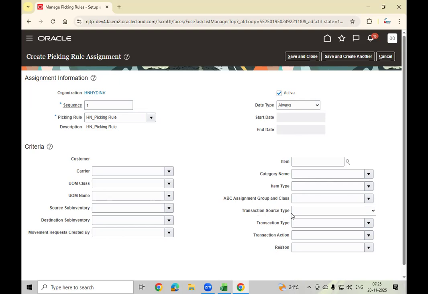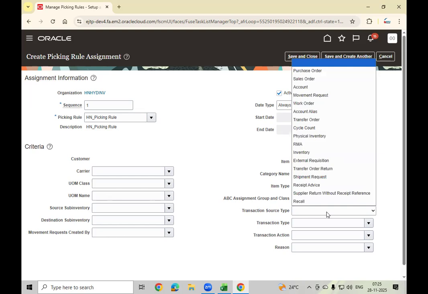Transaction action, transaction source type. So it is inventory, sales order. So for picking, generally we use it for sales order, transfer order, work order, movement request. That means this will work for a particular transaction only if you specify it. If not specified, this will be used for all.